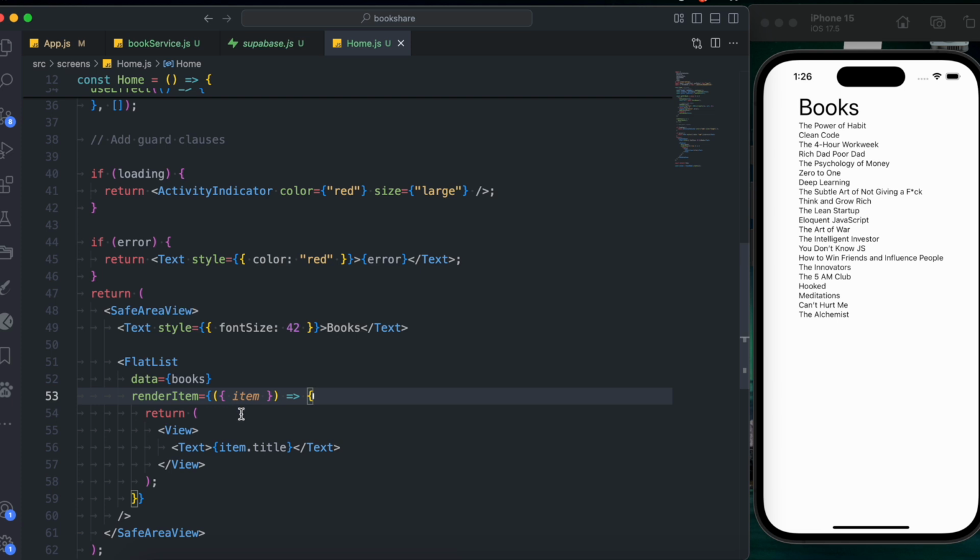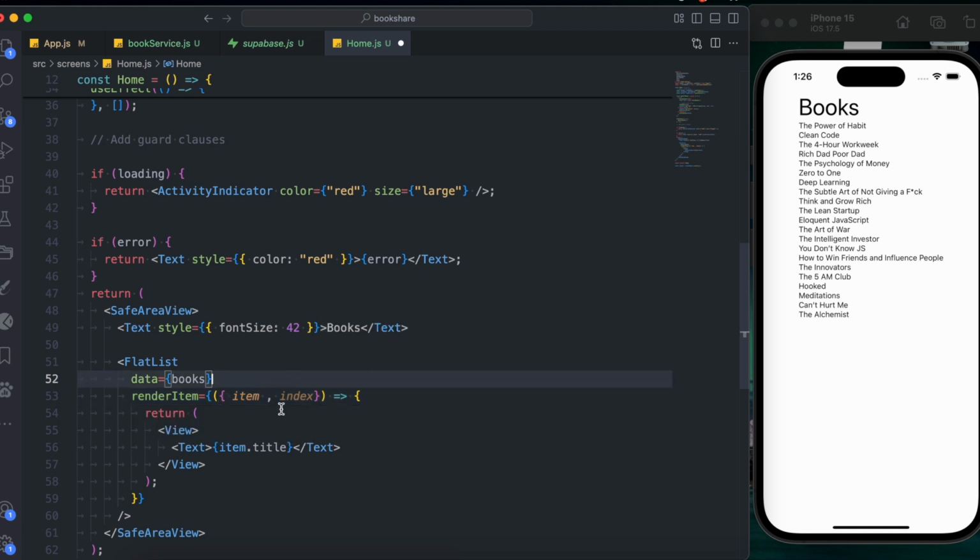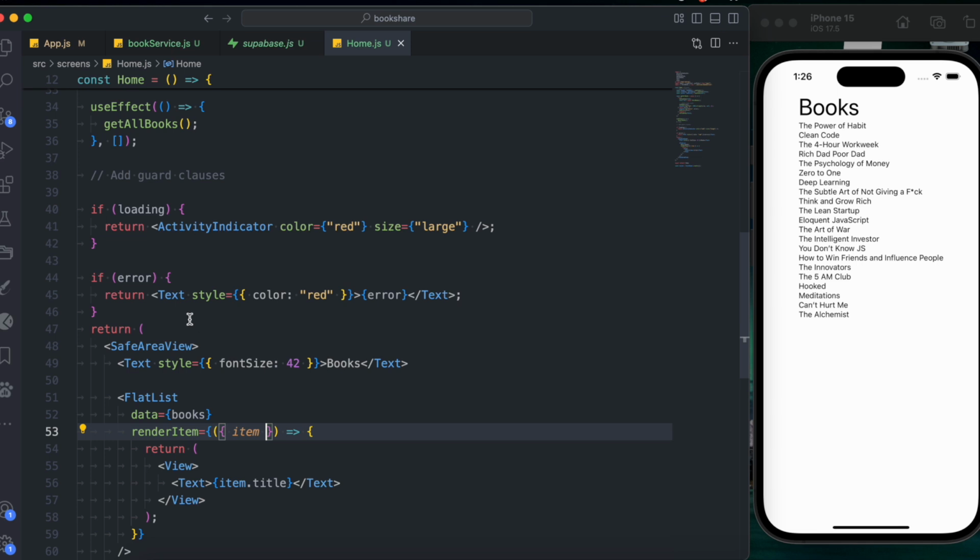Cool. And of course, here we can get the index as well. If you are from a web background, you must definitely know about indexes, but we don't need it as of now. So let us just deal with item. And of course here is our guard clause, which is, in case of loading, we are going to show a loading indicator, and in case of error we are going to show the error itself.